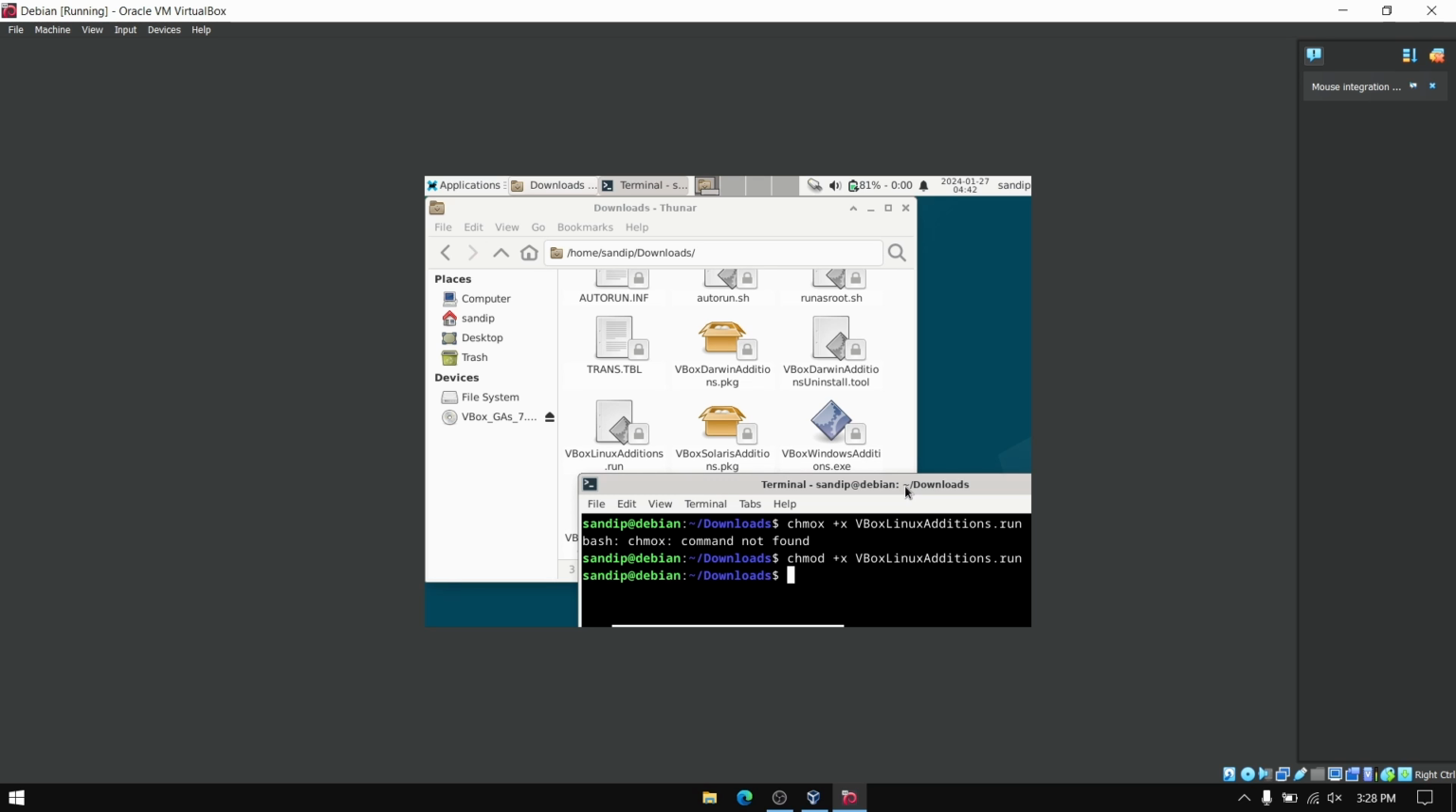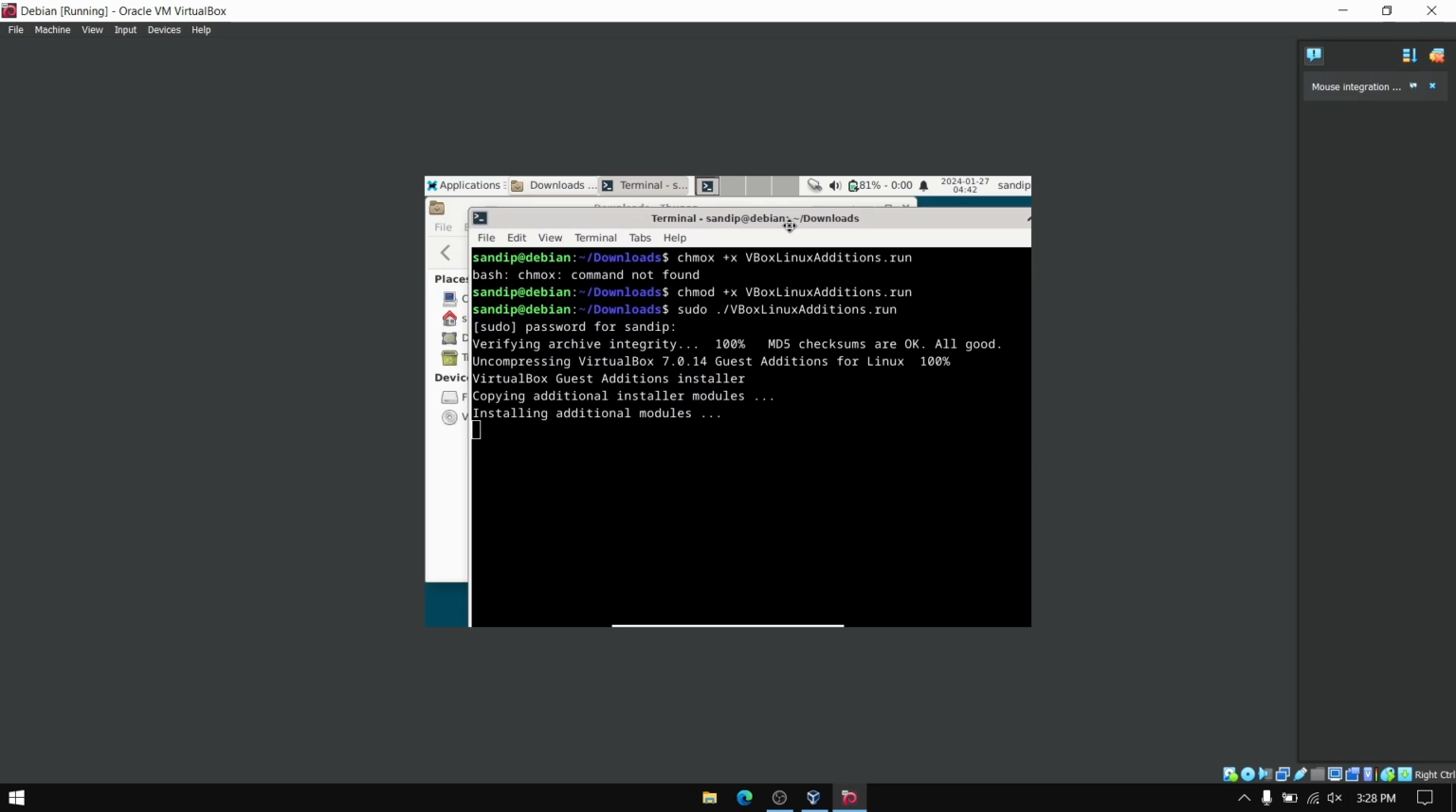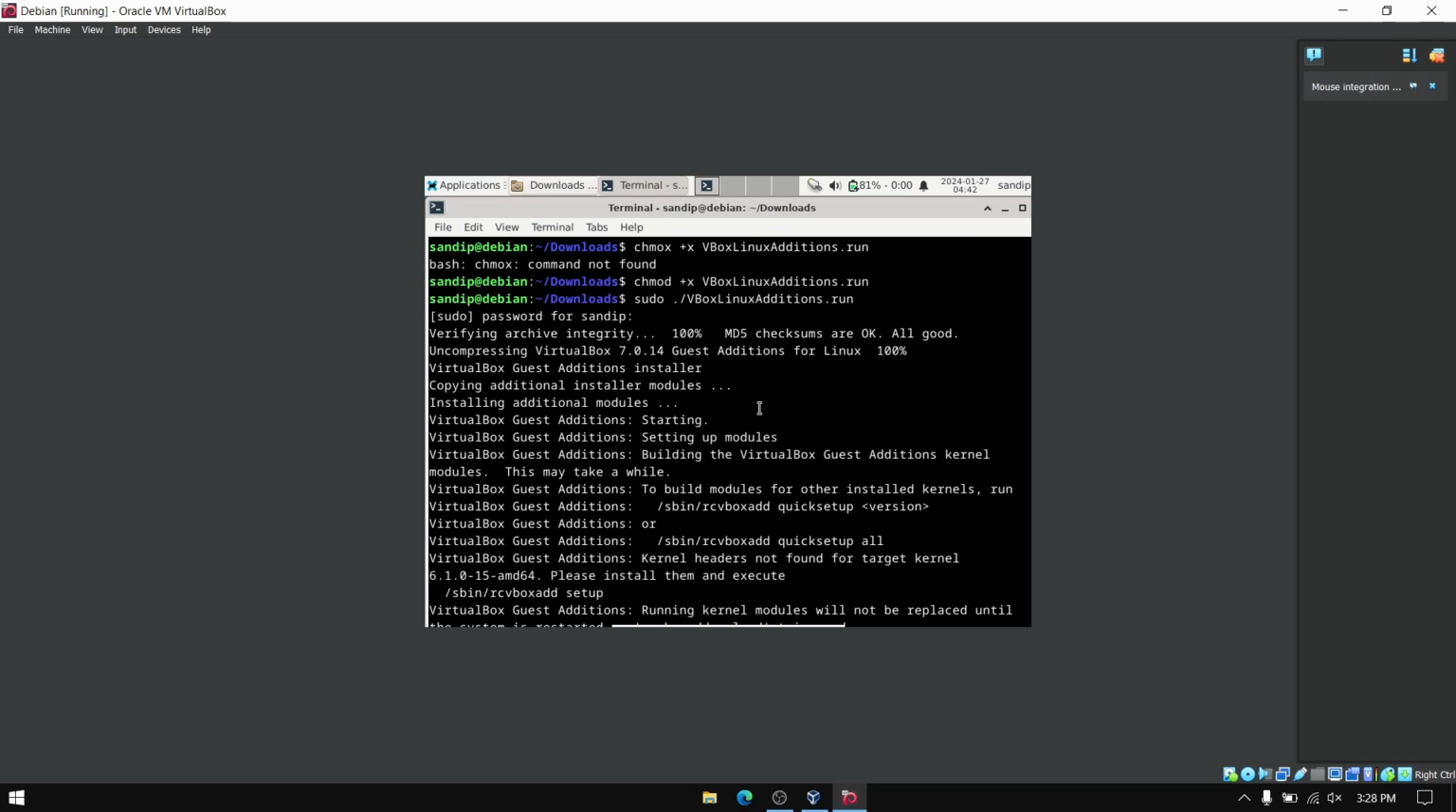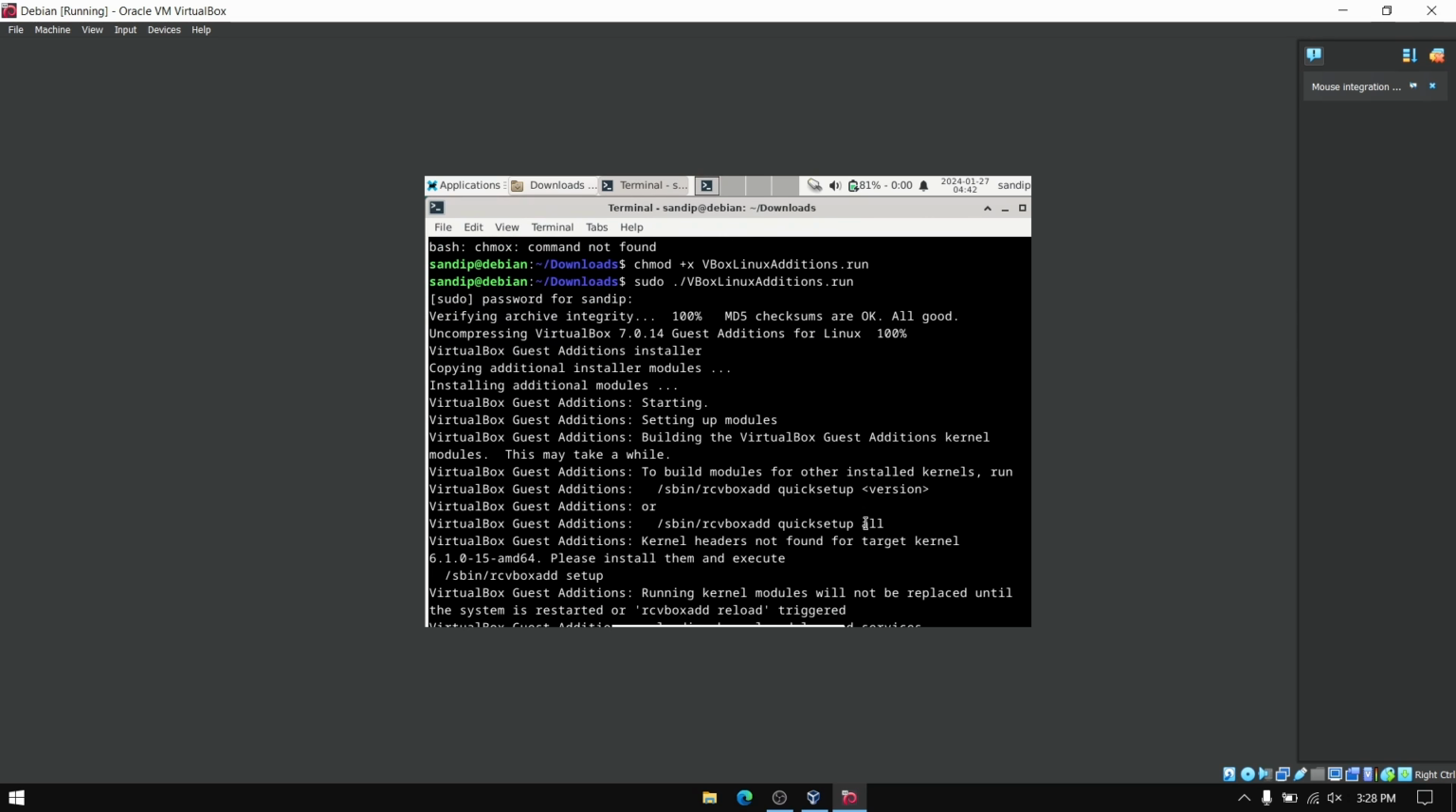Now type sudo ./VBoxLinuxAdditions.run and it will automatically install the Virtualbox guest additions for you, and you will be able to use features like auto resize display and share storage between the host and the guest operating system, etc. So that's it for the video, guys.